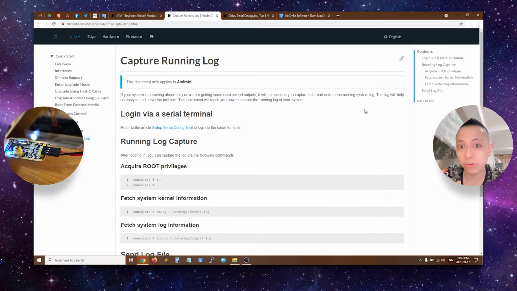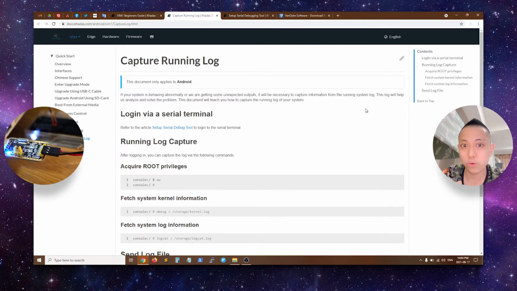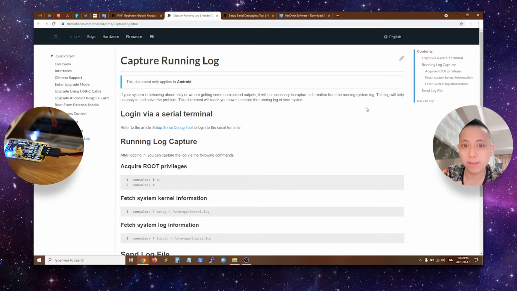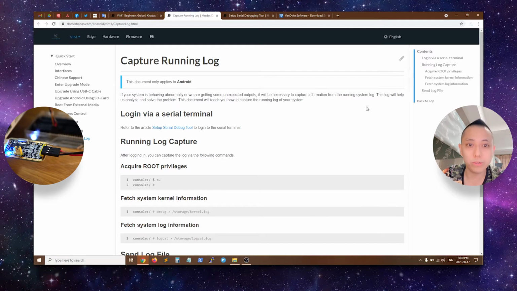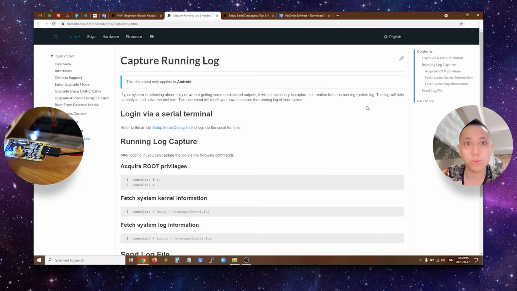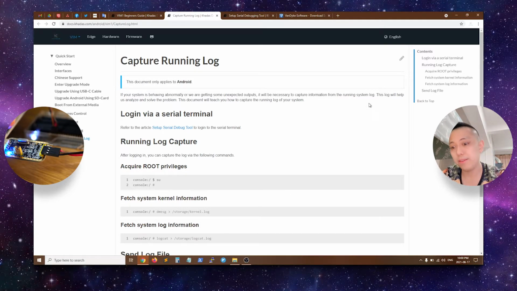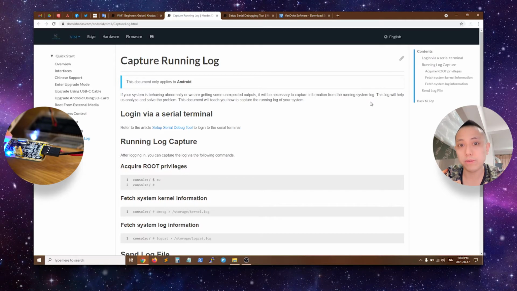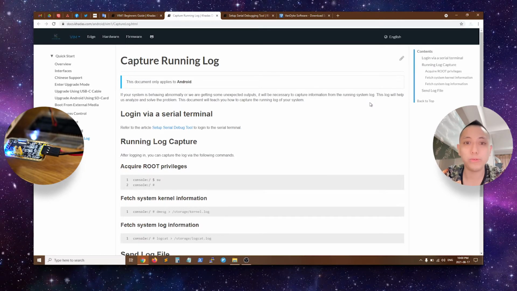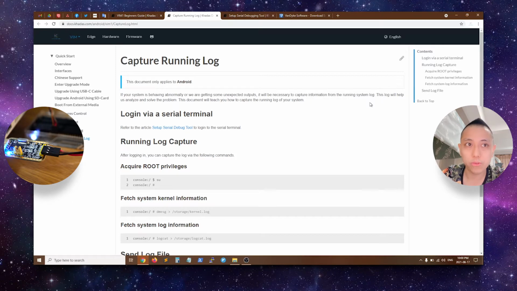You can even diagnose boot up problems, like when your SBC, your Khadas Vim, is booting up and it suddenly hangs or crashes. The running log will tell you what's wrong, and you can also get this from the USB to serial device over here. So you'll need one of these devices to capture the running log for Android.